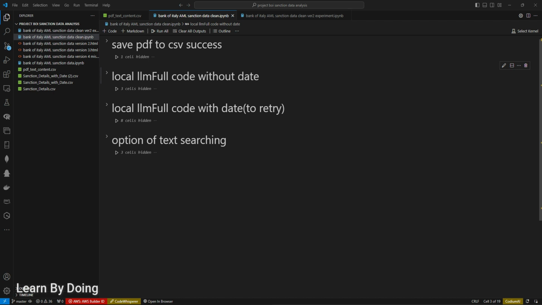I got it from the Bank of Italy website, and I'm going to use this code, the code I wrote with GPT, to first of all save the PDF information to a CSV file. Of course, you can choose to save to CSV or JSON. It's up to you. And I'm going to process this data and get some numerical insights from it.